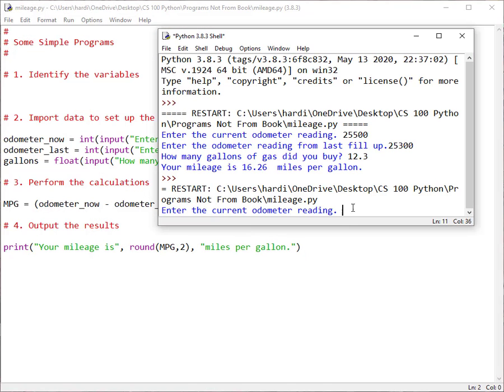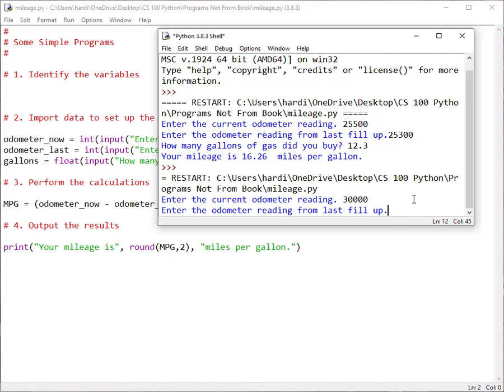And we'll type in some different numbers this time. Okay, so let's suppose our mileage, let's do 30,000, something easy to remember. And then the last time we filled up, let's suppose that was 29,450. So we drove a long way. That's 550 miles.